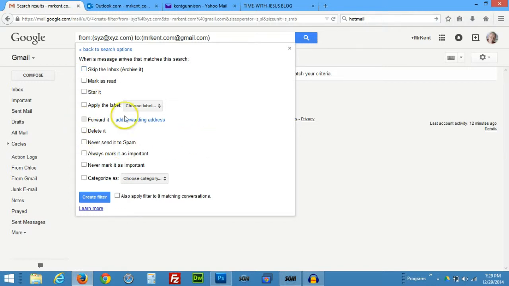And here's your different options. For instance, if you wanted to just get rid of it, you could click on delete it. If you never wanted it to be sent to spam, which is what I had to do for the mail that was coming from my website, then you would click there. Or if you always wanted to mark it as important or whatever, this is where you would do that.